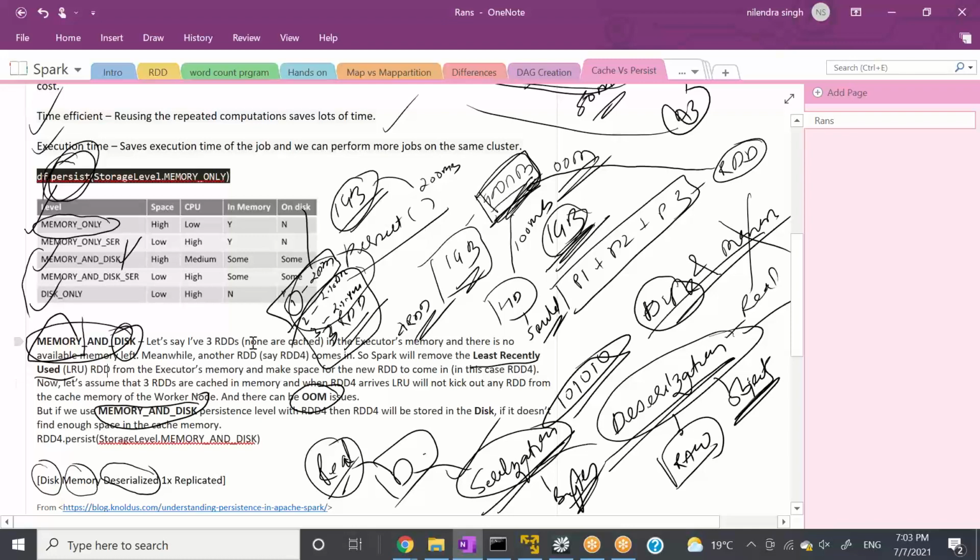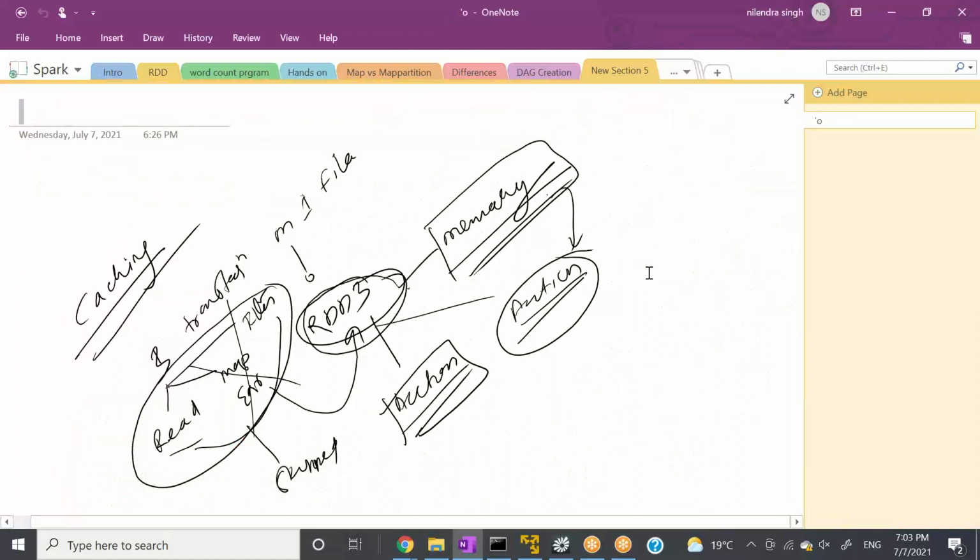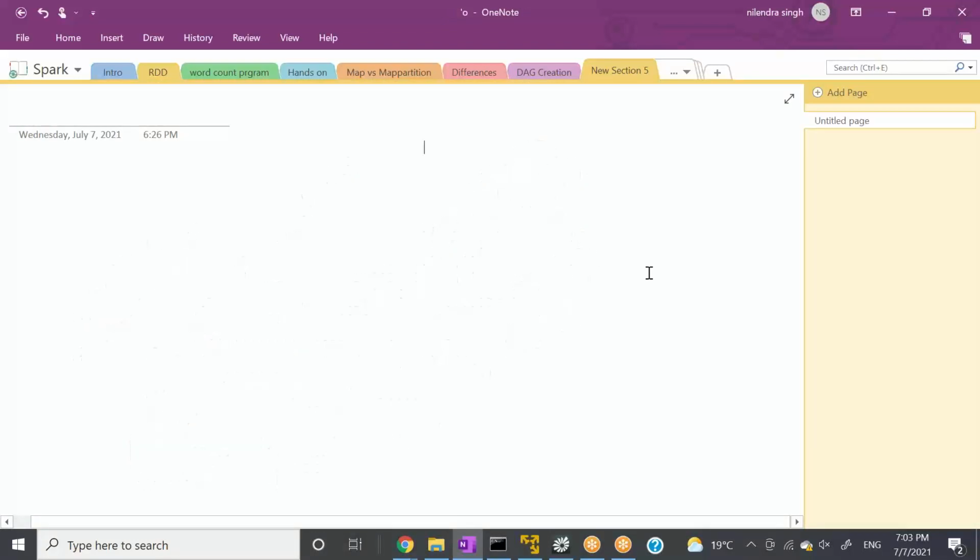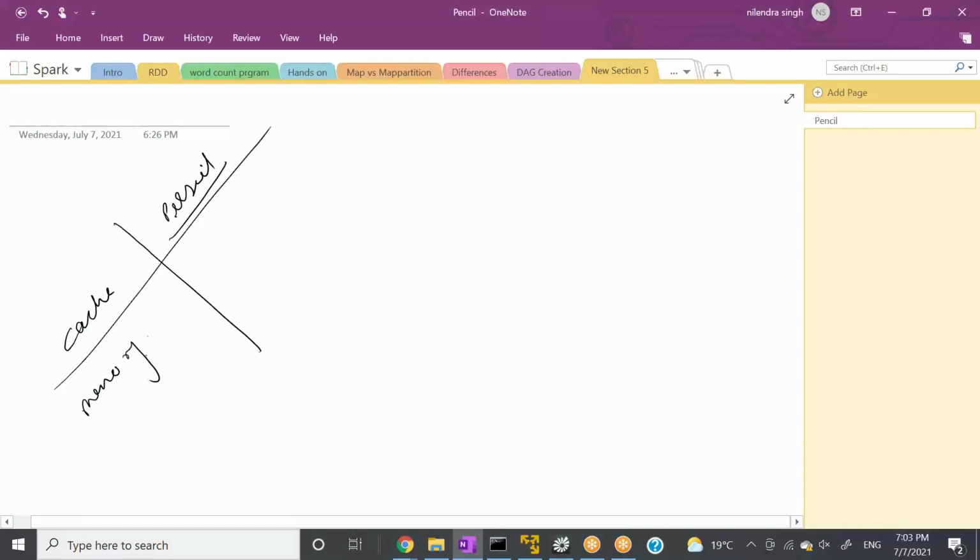So now you know 2 things. We have cache, we have persist, right? In cache, it's just memory only. My writing is very bad, I know, but in cache, it's just memory only. In persist, it can be anything. By default, it's memory. You can change it to memory and disk, right? You can change it to disk only. You can change it to memory only.